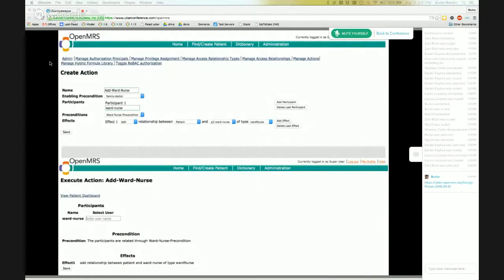Here we see that effect one is that we add a relationship between the patient and this participant that we named ward nurse, and the relationship type would be ward nurse. This would introduce this relationship. And next to that it says add effects, so we're even allowed to add more effects. So you can have more than one effect per execution of an action. This could be that you introduce a relationship and then you delete one.